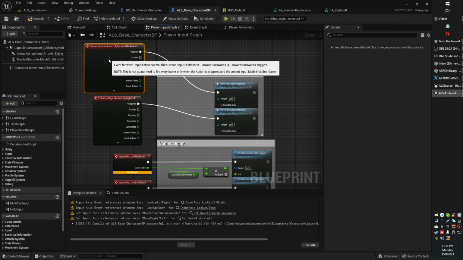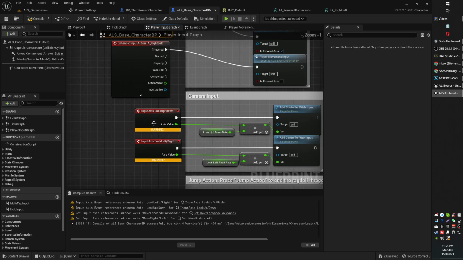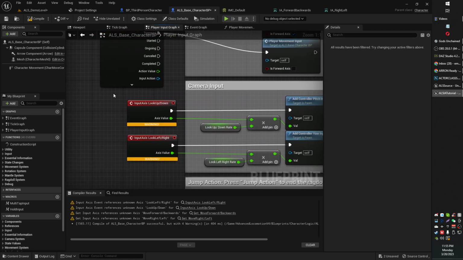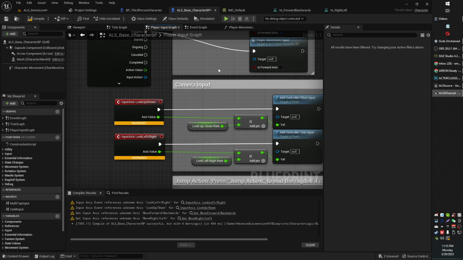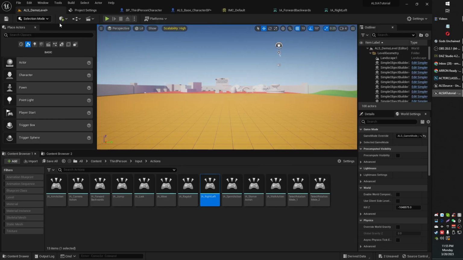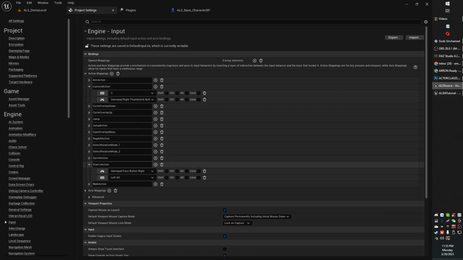Alright. So let's do our look up, down, left, right. Similar principle to our movement. So what we will do is duplicate our right, left, and we'll call this one the... What are we going to call this again? Look up, down.